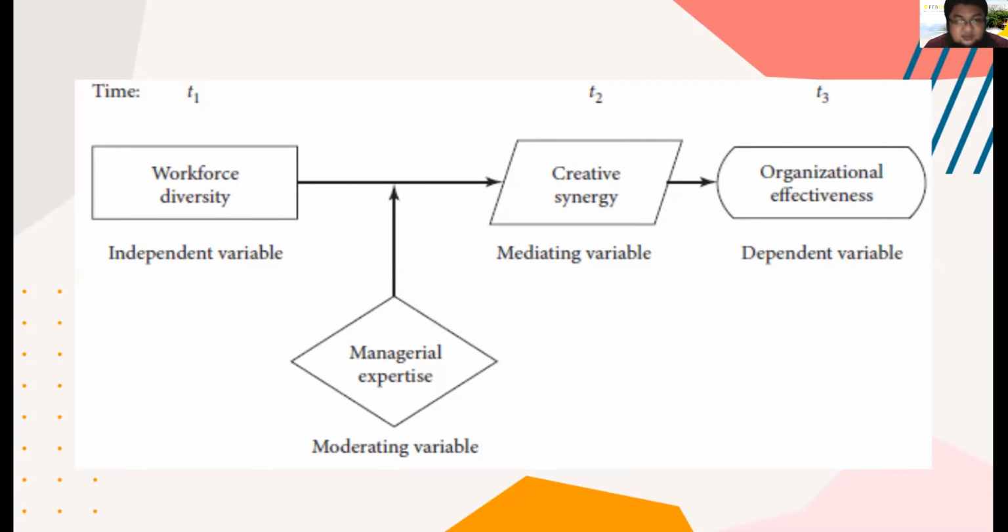Write it down, because if that comes in your exam, you need to be able to differentiate between the two types of variable clearly. And in your proposal, if you want to propose a mediating or a moderating variable, please do not confuse between the two.